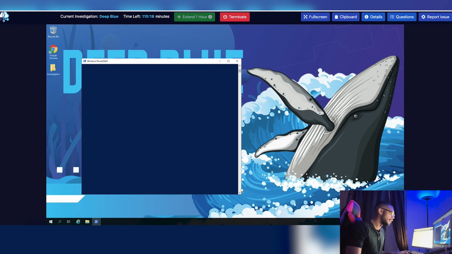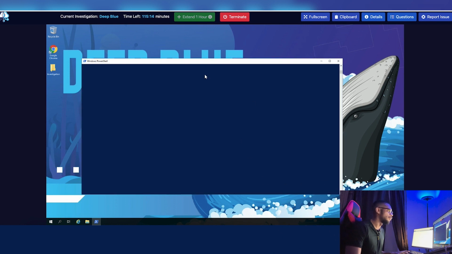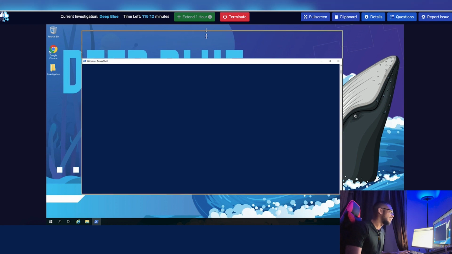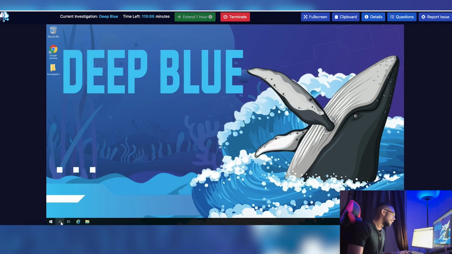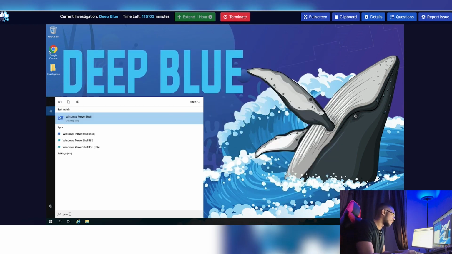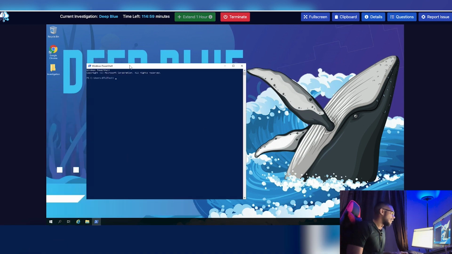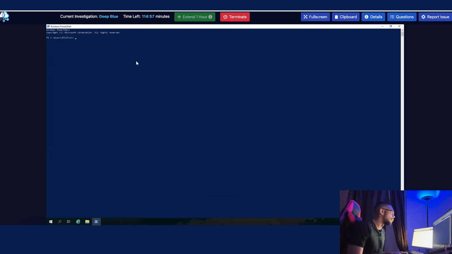Let me make this bigger. I just hate the default settings on this Windows PowerShell, and just like any terminal, I really hate how it looks. Okay, let me redo that. Let me put that back up. Windows PowerShell, let's open that up. Okay, let's make this as big.